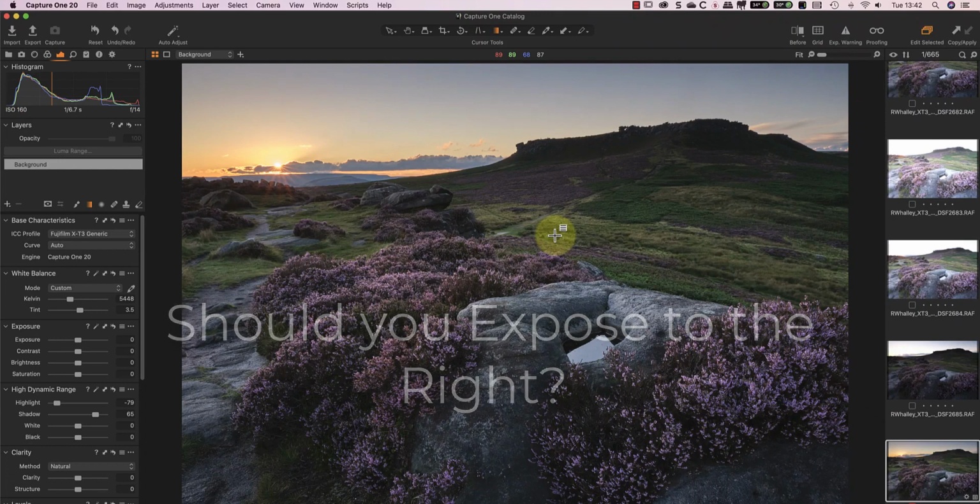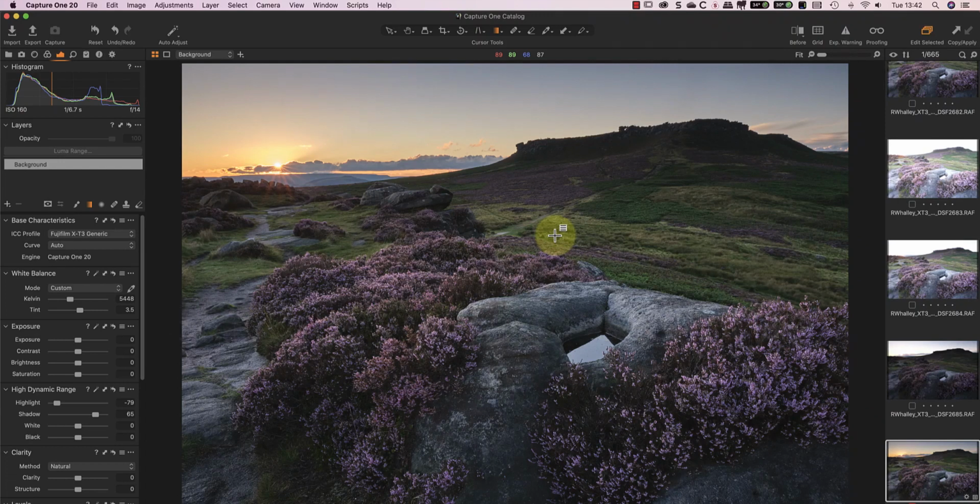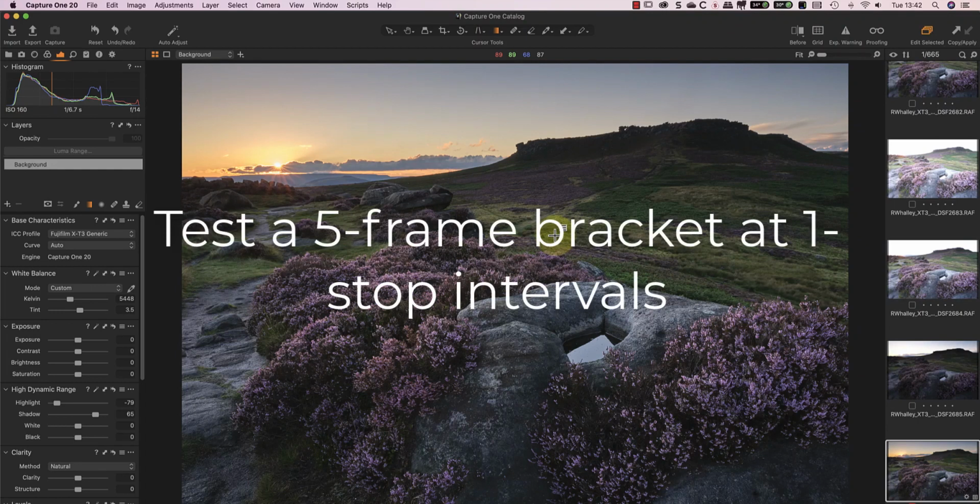So should you stop exposing to the right? Well, I think that's going to depend on your camera and the software you're using for post-processing your RAW files. The best advice I can give is to do some testing. I've found my old cameras with smaller sensors still don't perform well when opening shadow areas when compared to my new Fuji models. Start by taking some multiple exposures in different situations using a range of exposures.